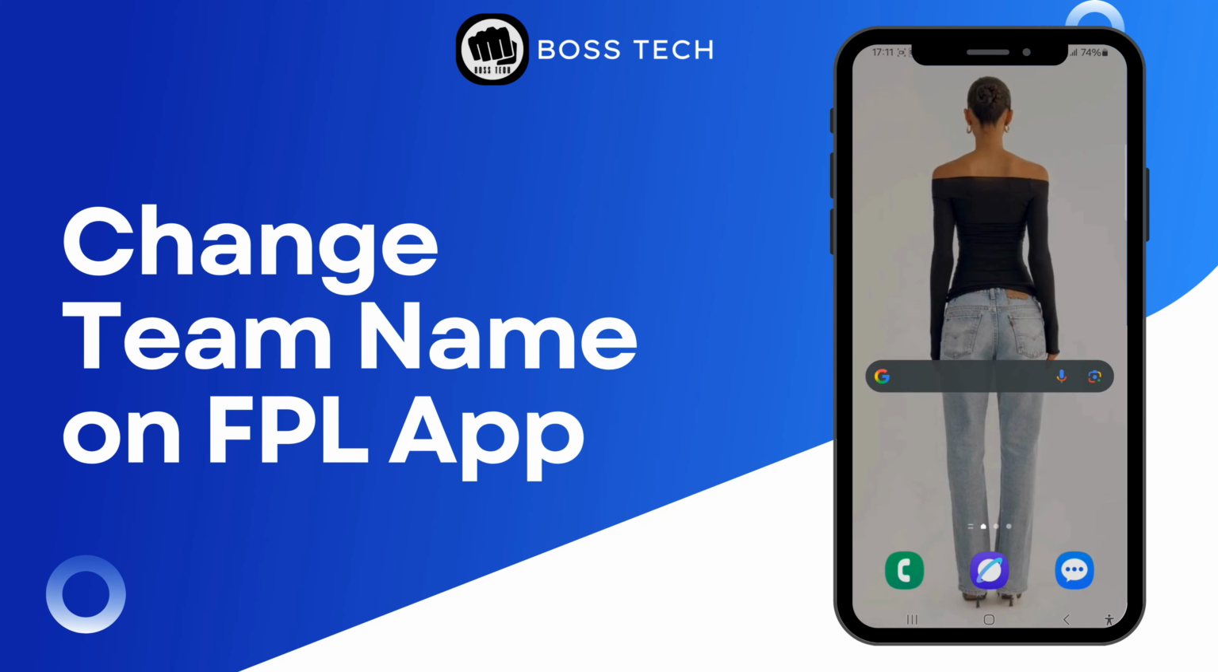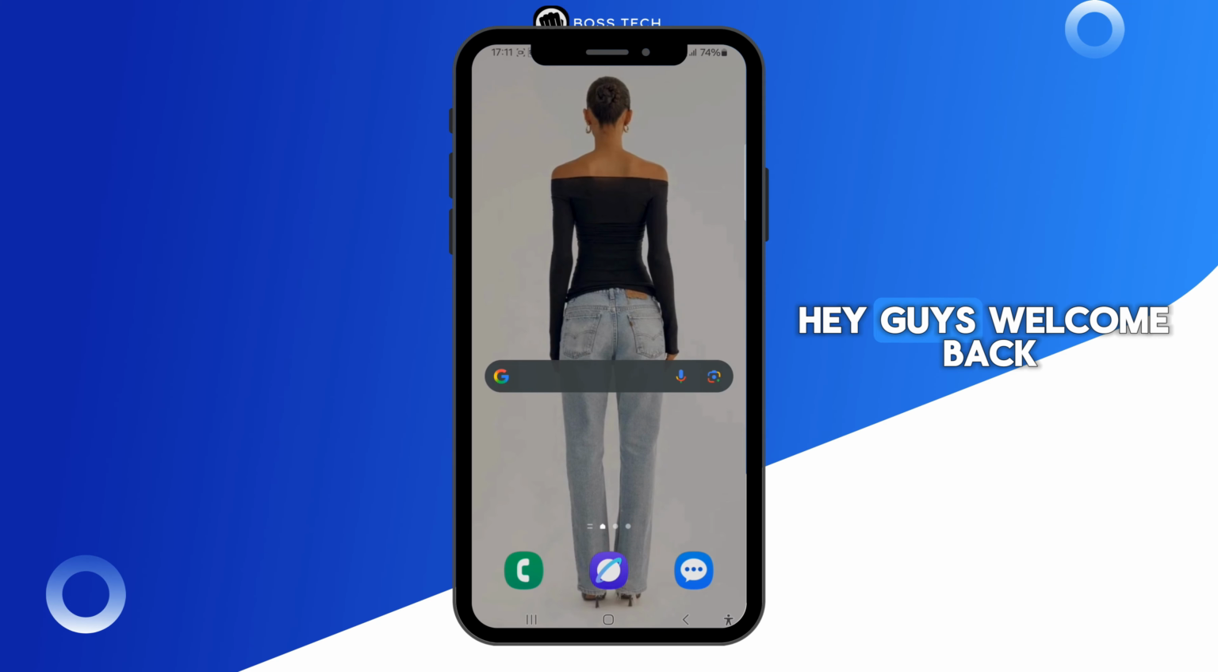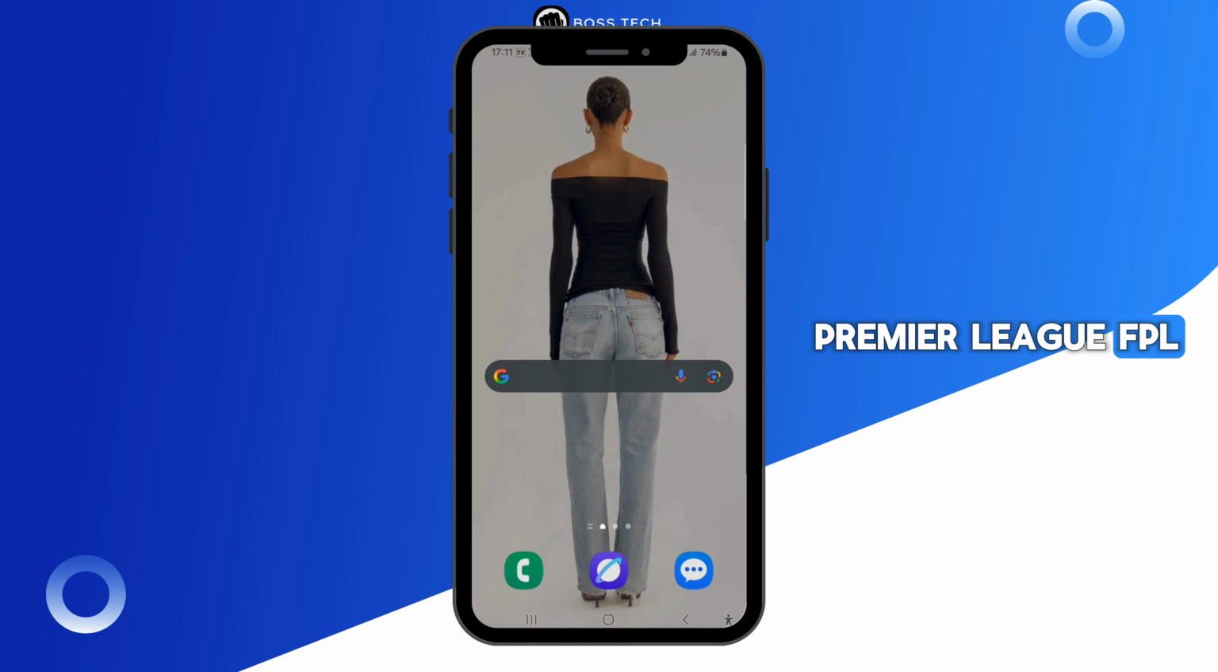How to change team name on FPL app. Hey guys, welcome back to our channel. So today in this video tutorial, we'll be discussing changing your team name on Fantasy Premier League FPL.